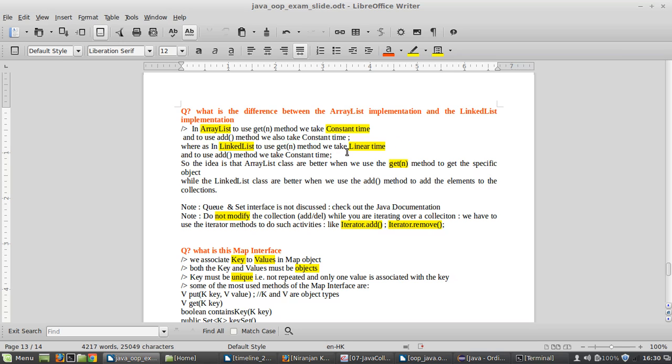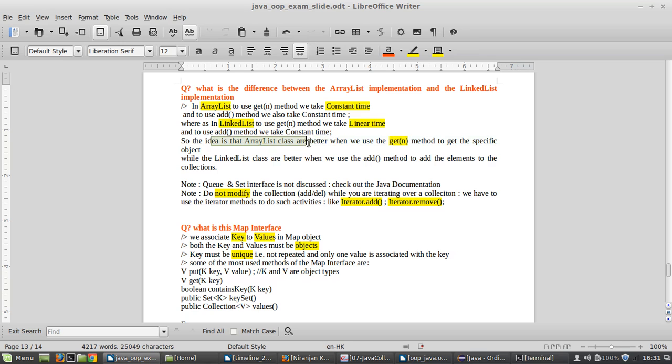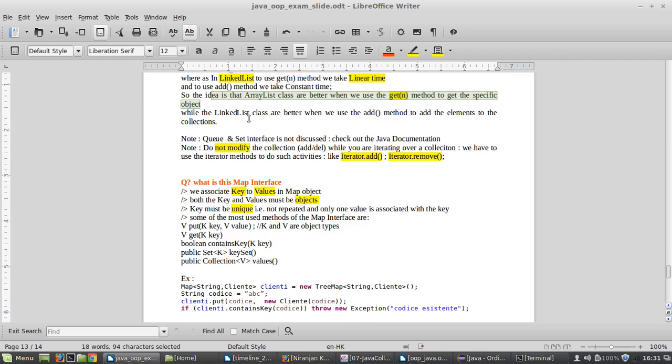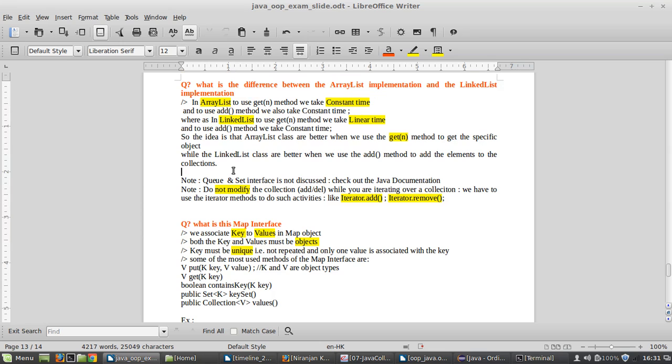Whereas if you check out the LinkedList, the get method takes linear time. The difference between constant time and linear time is that constant time is always short, less time consuming, whereas linear time can increase linearly. So the idea is that ArrayLists are much better when you use the get method to get a specific object, whereas LinkedLists are better when you are using the add method to add elements to the collection.